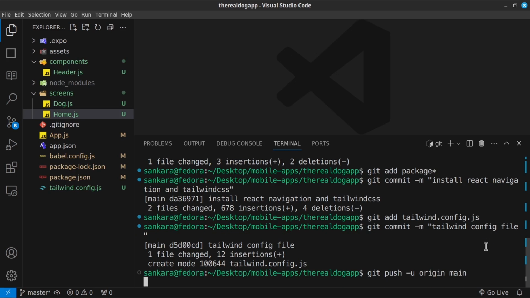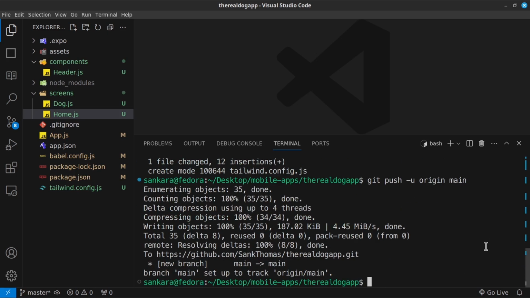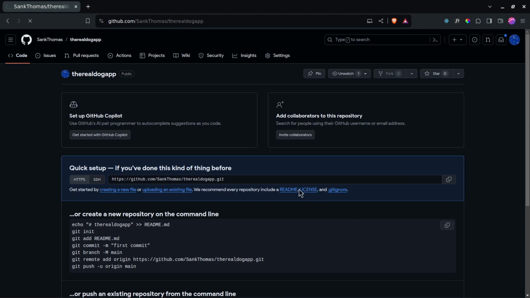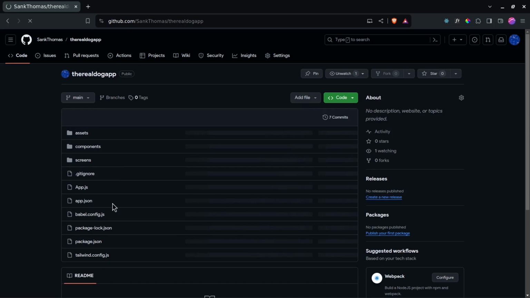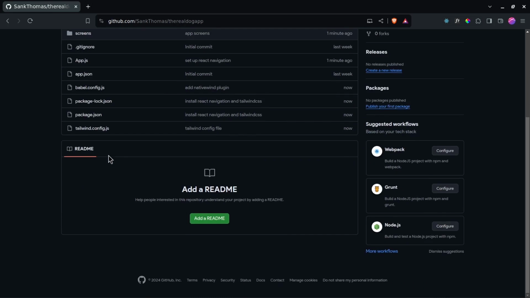There we go. And then let's wait for that to finish. And then when we reload our GitHub homepage, we should have that. So there is our application complete.